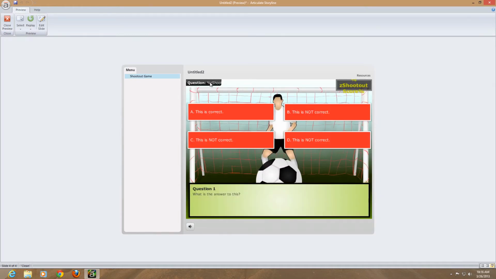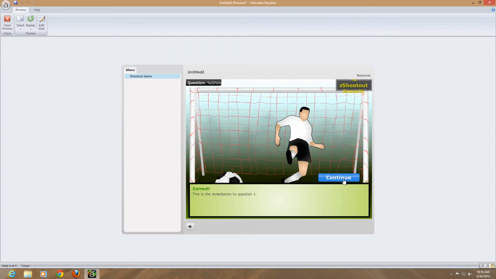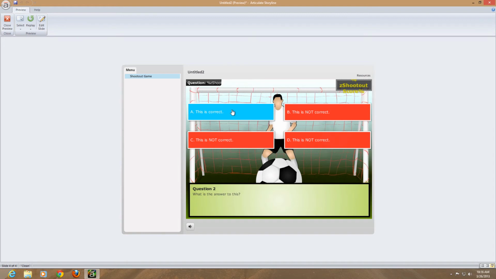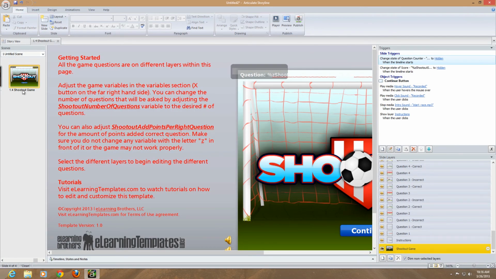So you can see up here the question counter and also the game points are not working. And any other variables to make it stop after question 2 or question 3 are not working as well. But that's the issue that we're having.